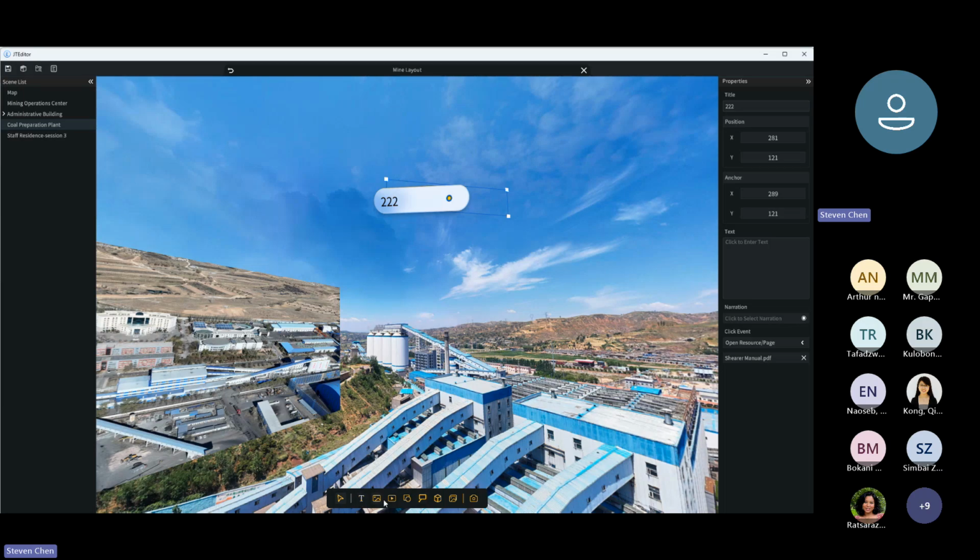There are 1, 2, 3, 4, 5, 6, 7, actually 7 elements. You can understand it like a hotspot, but in the JT editor we call it an element.